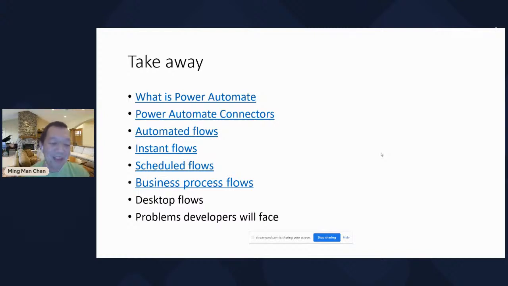It's a money concern. Okay, and I will also tell you about the different flows: the automated flow, instant flow, scheduled flow, and different kinds of flows. Last but not least will be the problems that you will be facing, especially when you just start to use Power Automate, the common problems that you will face. Then you will be ready when you start Power Automate.